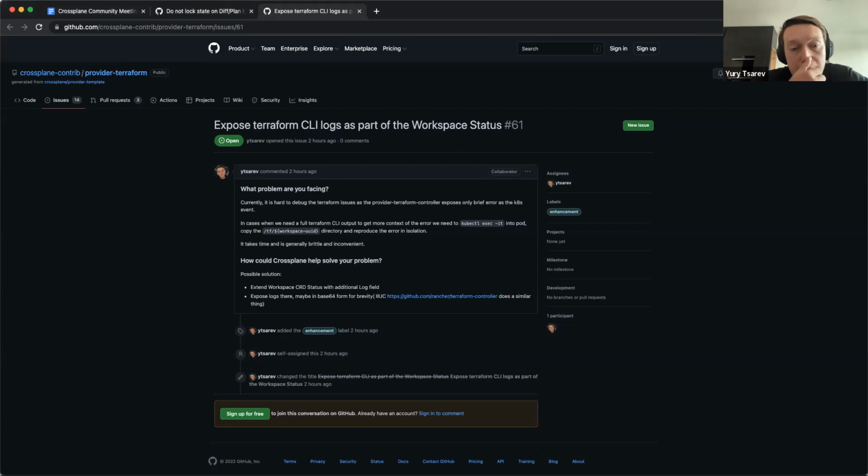So that's why we discussed what we can do. Bob faces the same problem as me. So potentially we can extend the workspace CRD status and include the log there. It might be ugly, but we at least set a direction there, and it's obviously open to discussion.